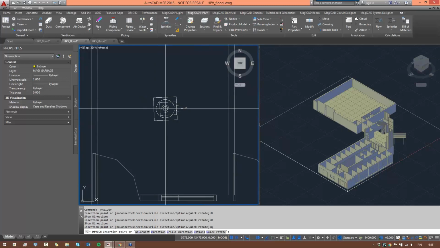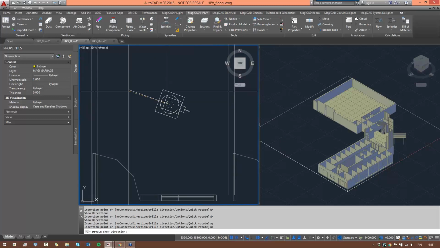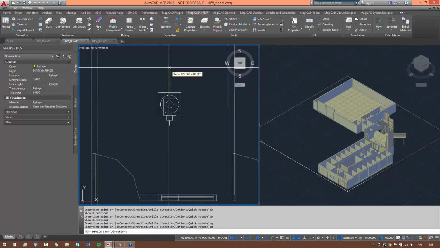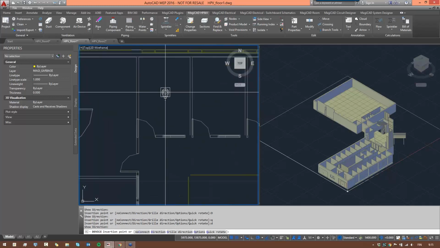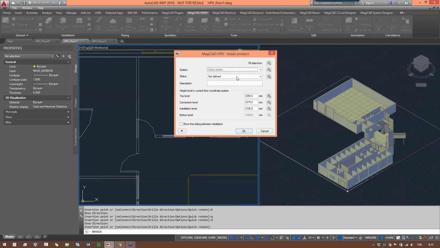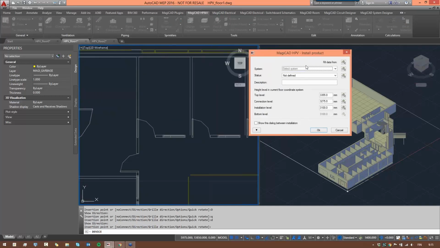It's oriented to the right direction. Let's put it in the right direction. There we have it. Yeah, just about in the middle of the room. So now that I've clicked it into the right place, now what I have to do is add all the information for the system and the height level.